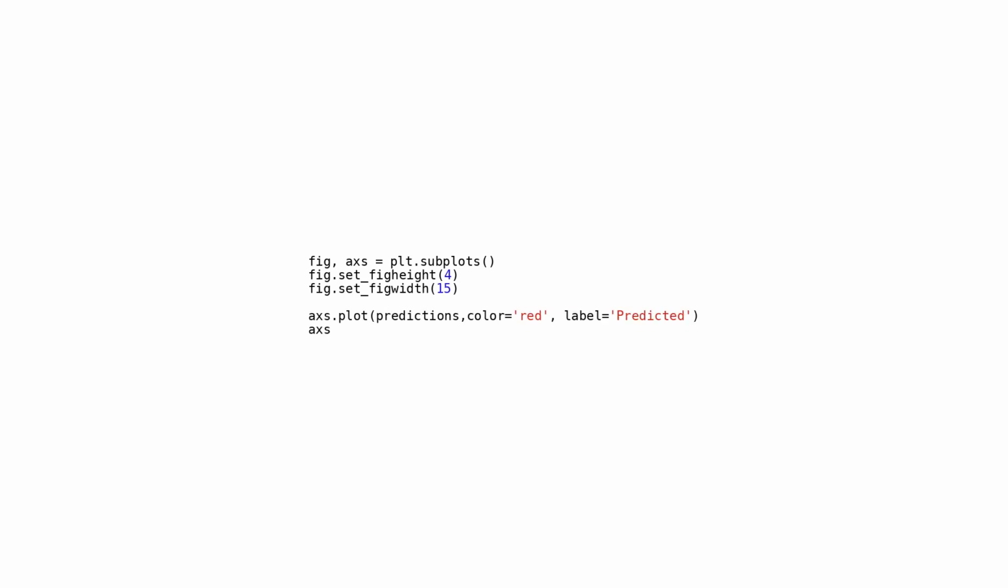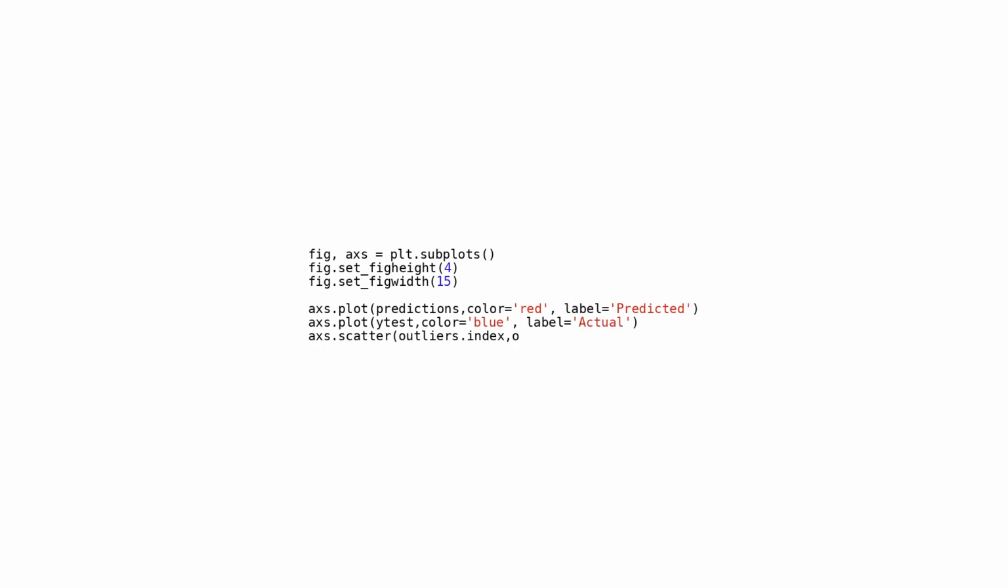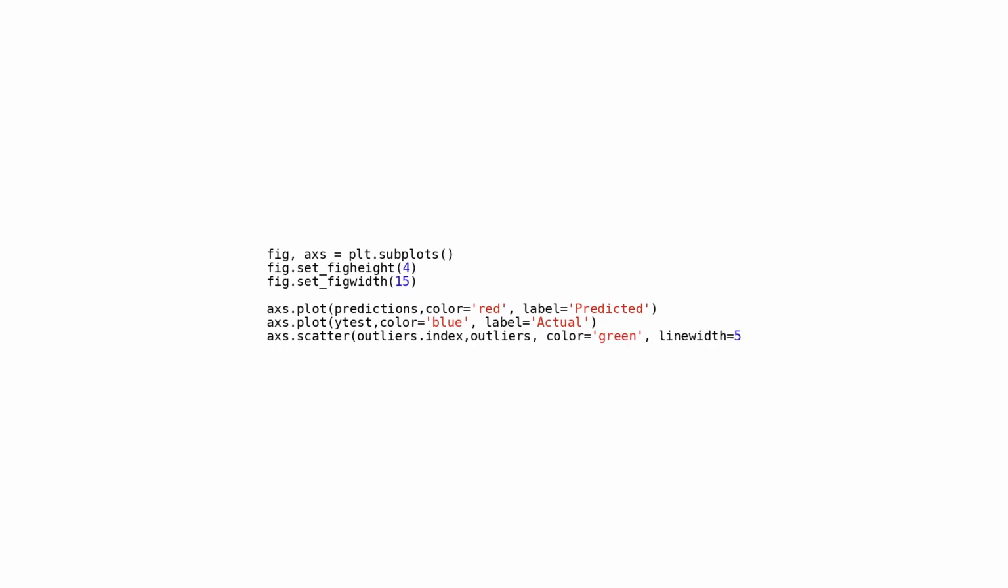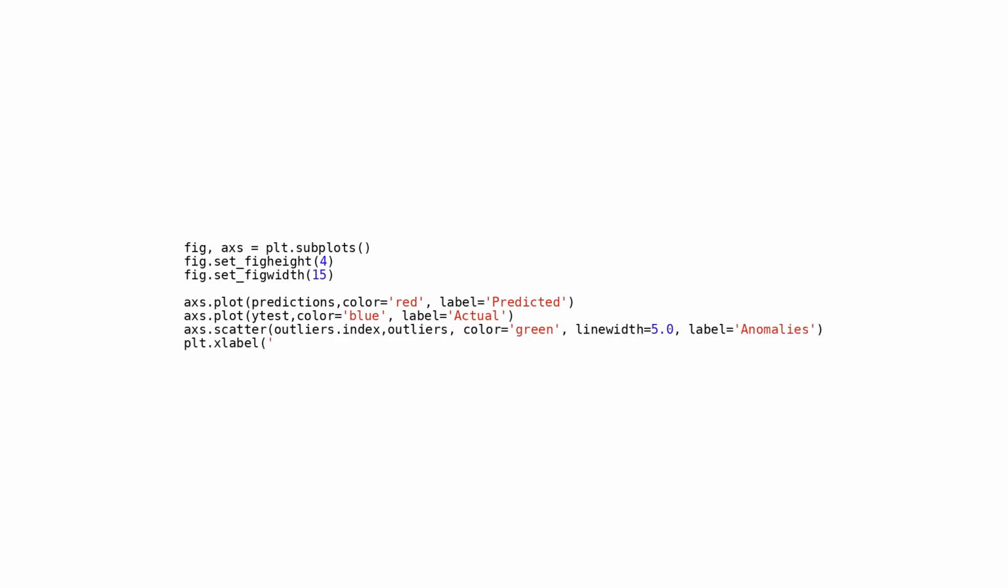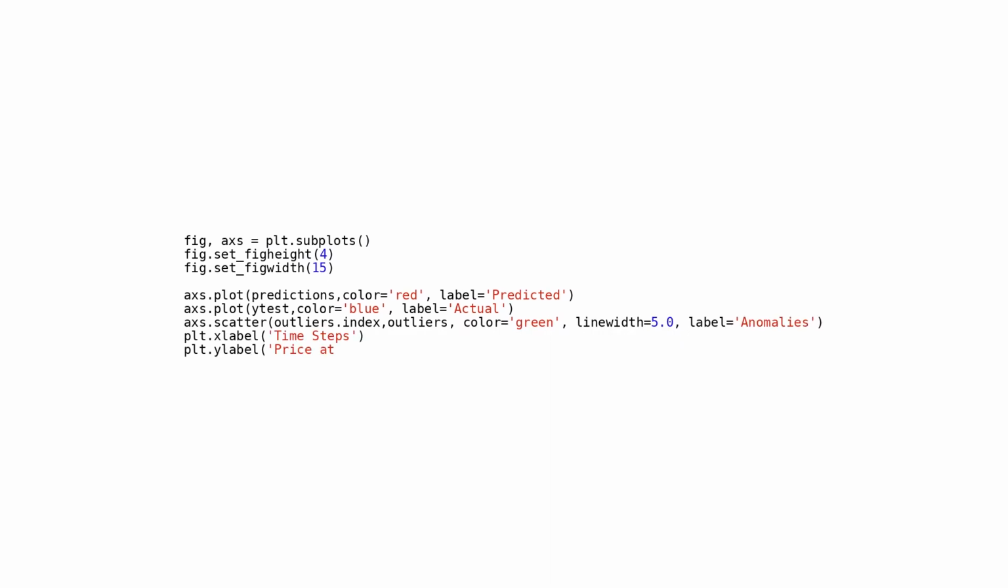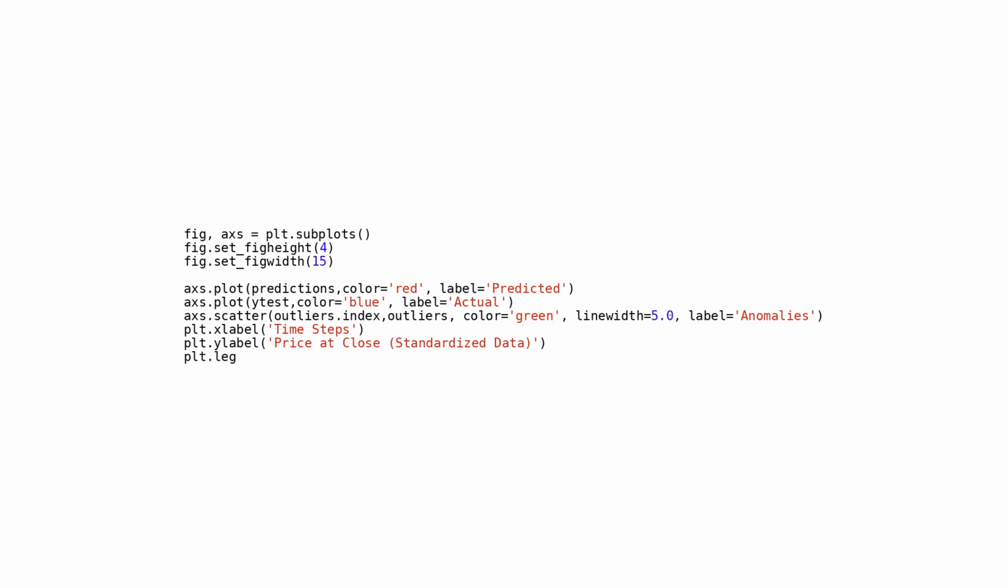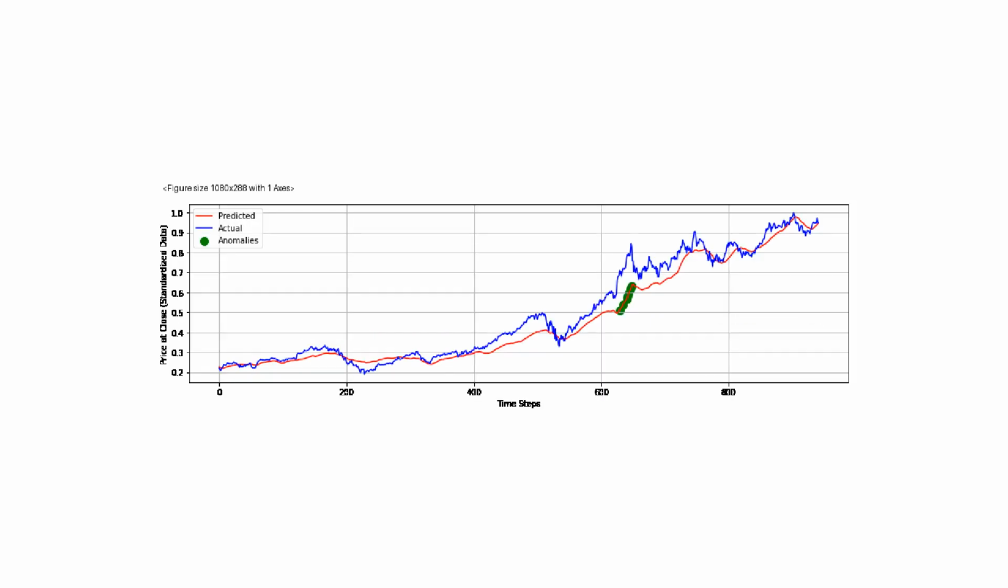This code snippet in Python uses the Matplotlib library to create a graph for visualizing data. The code first sets up a figure and axes for the plot. It then adjusts the size of the plot and plots two line graphs for predicted and actual data. The code also adds a scatter plot to show outliers as green dots and labels them as anomalies. The axes are labeled and a legend is displayed on the plot. Finally, the plot is rendered for viewing a comparison between predicted, actual and anomalous data points.